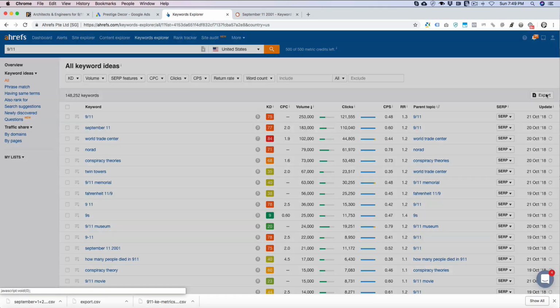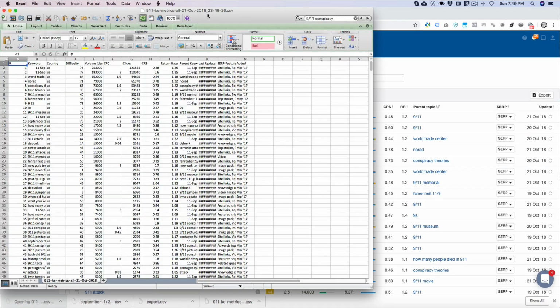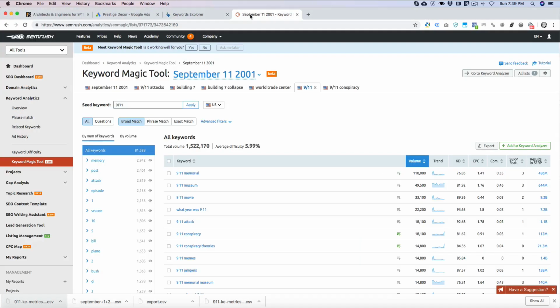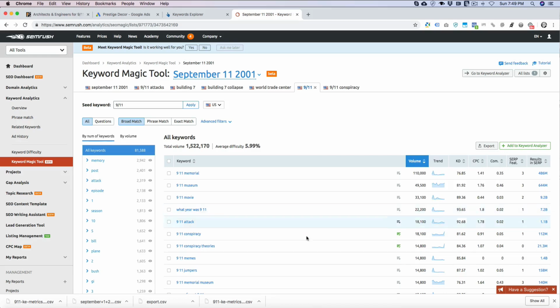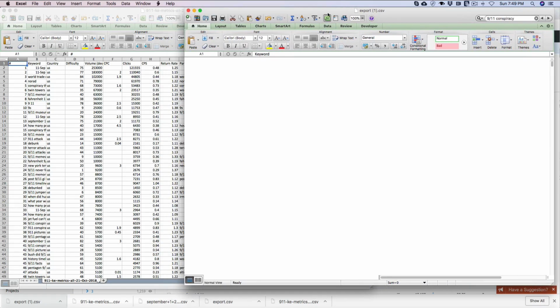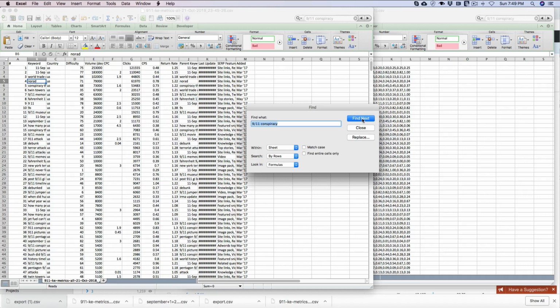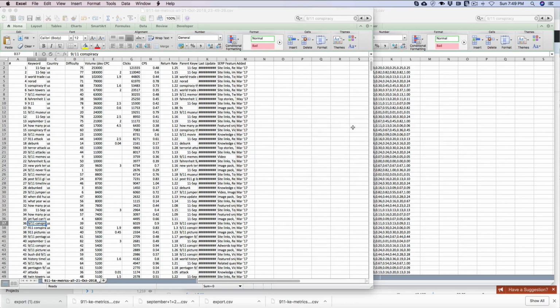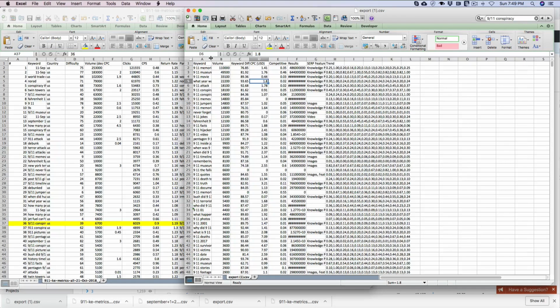If I click export, I'm gonna export that there and just open it up. There's ahrefs. Now if I come here and export this, I'll click that. There's SEMrush. So now if we search here for 9-11 conspiracy, you can see it right there. 9-11 conspiracy, 6,700. So this keyword is a very, very valuable and relevant keyword.